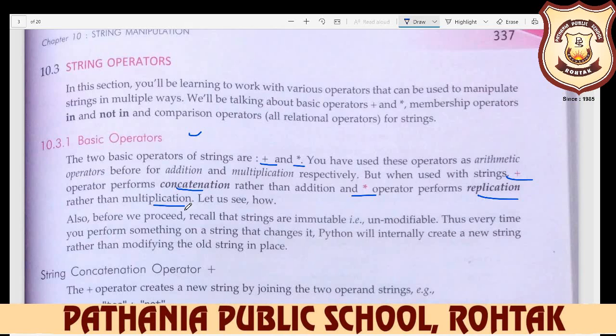So what do we mean by concatenation? Concatenation means combination of two words. For example, we write down computer plus science. So one string is computer and second string is science, and the concatenation always combines both the words. And same like multiplication, we have already done the program of this. We write down any word, for example computer, and then multiply with 3. So computer computer computer, 3 times will be displayed. This is called replication.